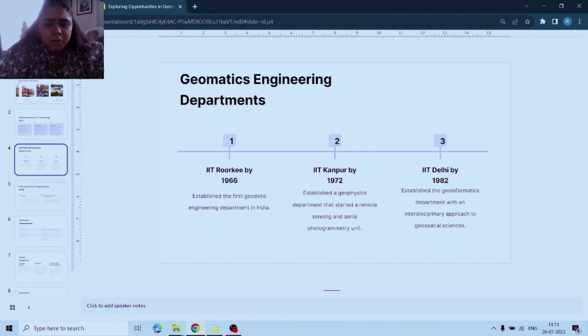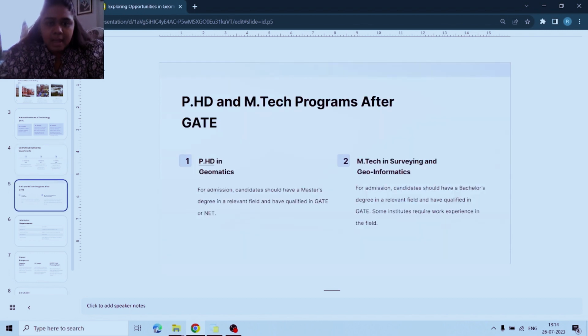So these are the older departments in India in case of geomatics engineering. Older departments means they have more resources, more good faculty, they are running well, and they have more opportunity after you do MTech or PhD. In case of education, I am saying. So these are our oldest departments in geoinformatics engineering.